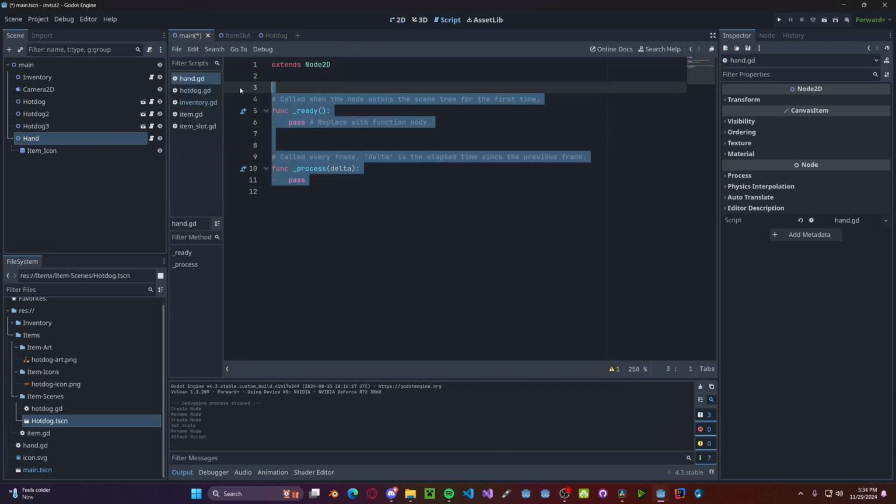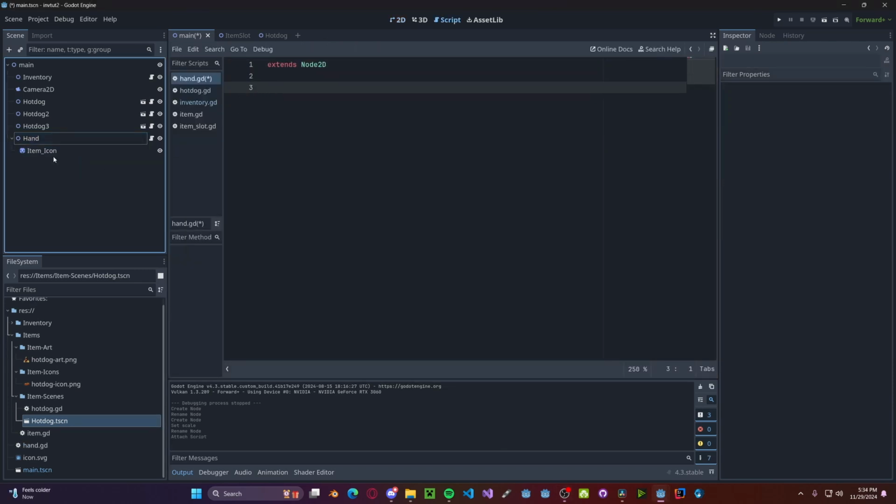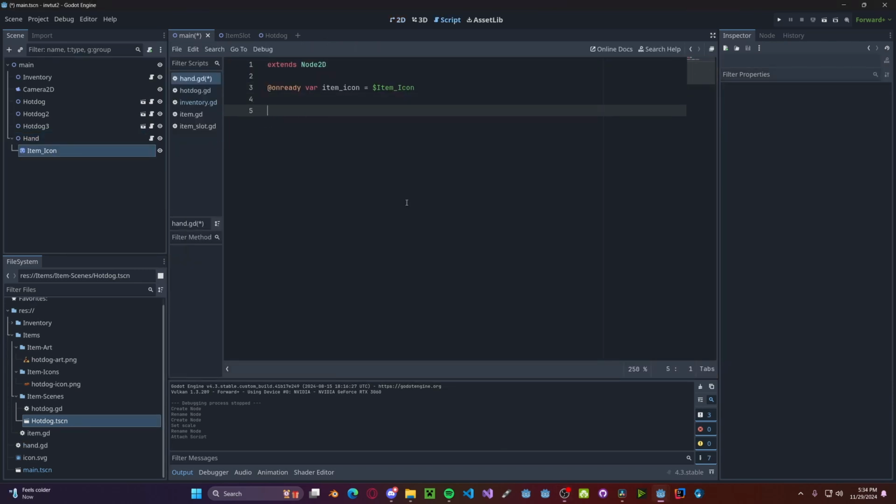Go ahead and clear out these two functions. We need a few variables, one of which being a reference to our item icon. There will also be times when we can't drop the item, so I'll say can_drop, and set this to be true. We also need an item that we're holding, so variable item, set this to be a blank dictionary. We also need to have how many items we're holding, so item_count, set this to be 0.